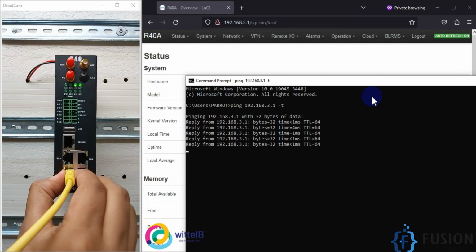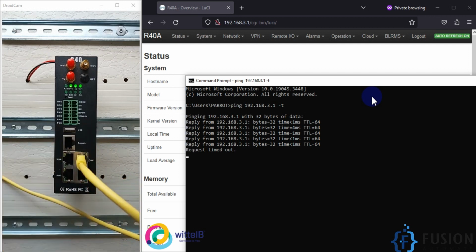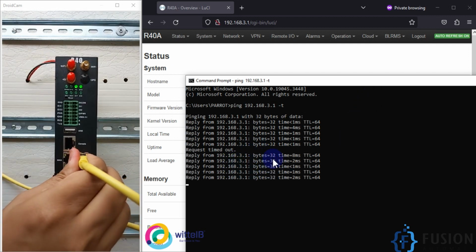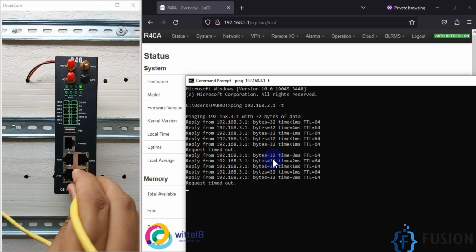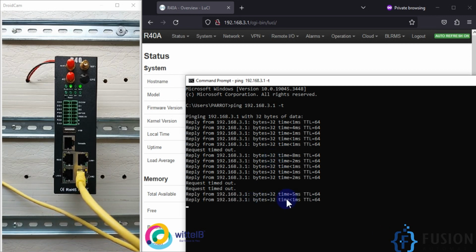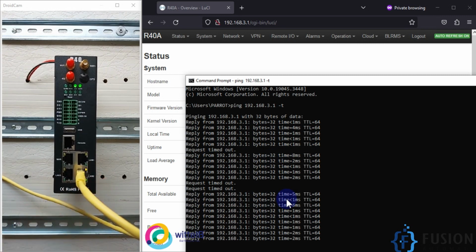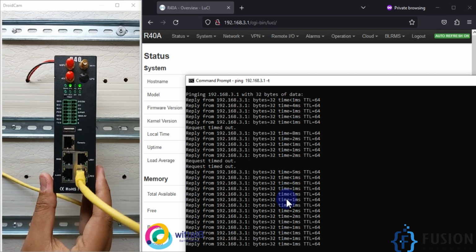Now if I plug my LAN cable in any other port, suppose in LAN 1, you will get ping here again. If I remove the LAN cable from here, you will not get any ping. You will get request timeout. Now if I plug my LAN cable in the LAN 2 port, you will get ping here. So all these 3 LAN ports have a default IP of 192.168.3.1. You can use any of the LAN ports to communicate with this gateway. I mean, you can use any of the LAN ports to open the configuration page of this gateway.